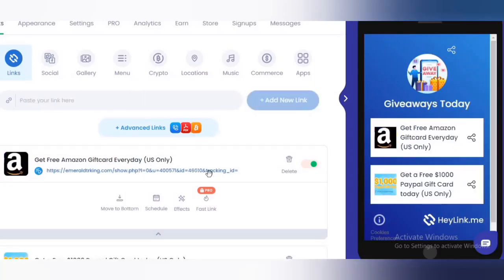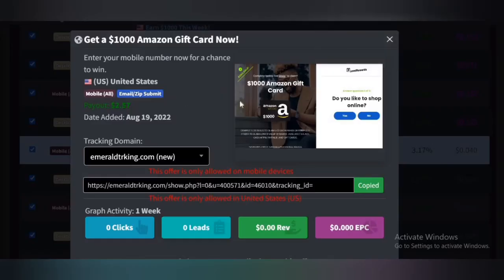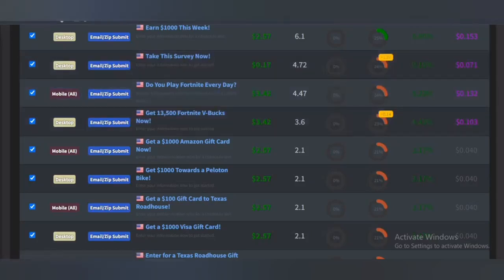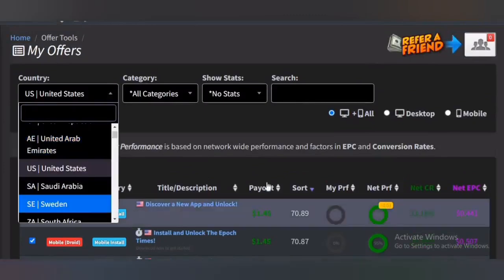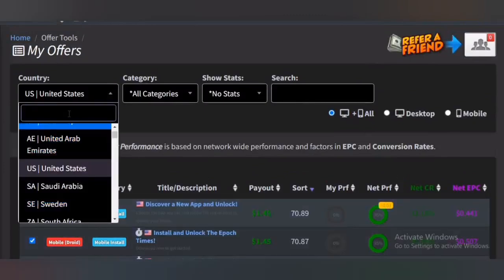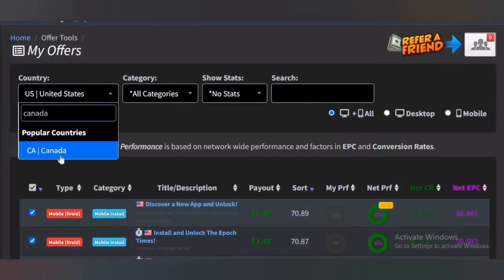So I just repeat the process right here, and you can see it says get free Amazon gift card every day, US only. So I'm not gonna go to CPA Grip again and look for another offer. I'm gonna change country this time around. I'm gonna move to Canada. So you can look for as many offers as you can right there and repeat the process.